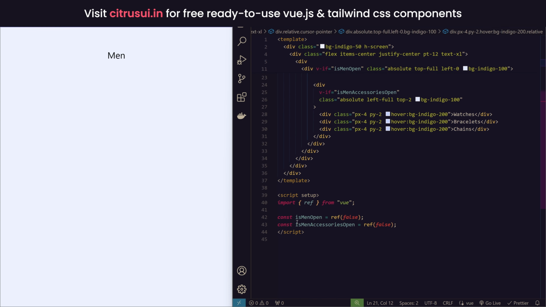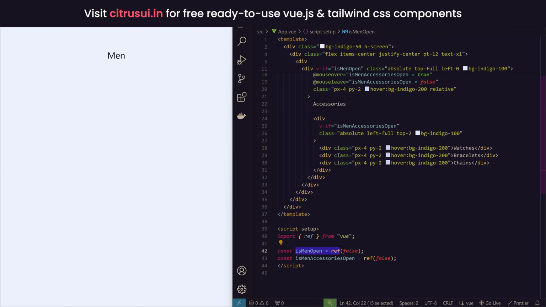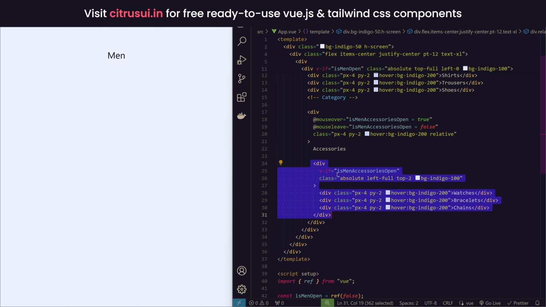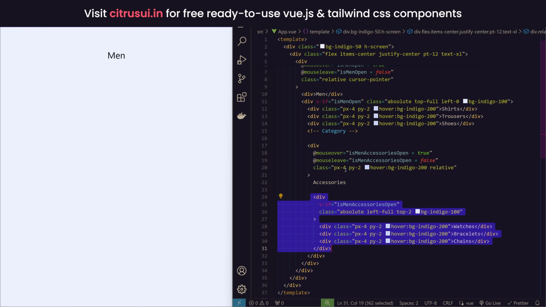We just created a variable. Then based on that, we are showing a drop down using v-if, and we are controlling this visibility using mouse over and mouse leave, like showing and hiding this drop down.